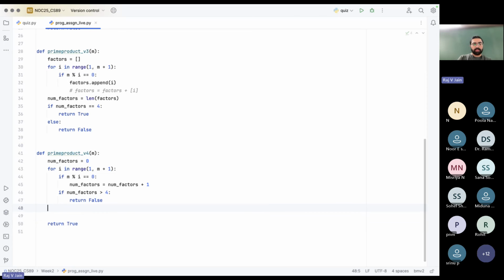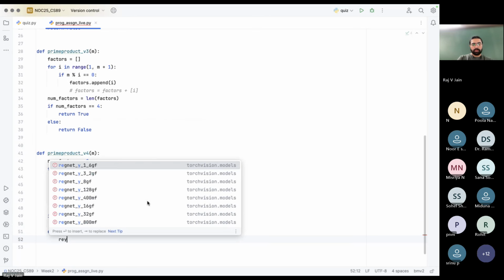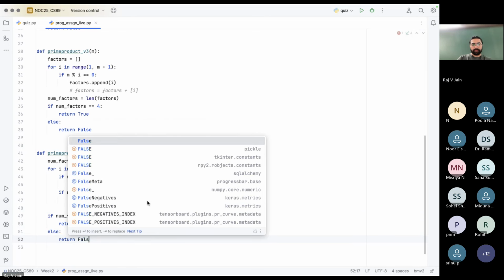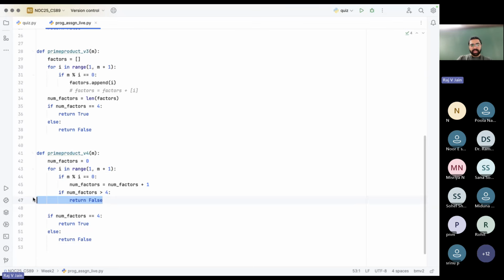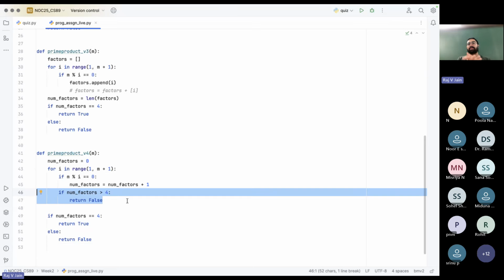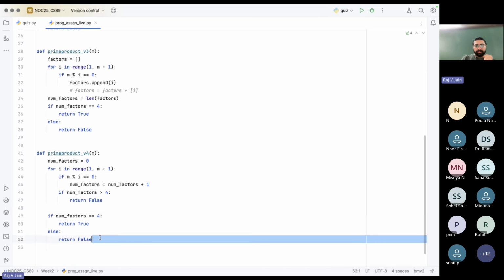Oh, no, this is not true. So you have to check again here. If the number of factors is equal to 4, then you will say return true, otherwise return false. So this sort of a check will basically help you to stop the loop immediately. Does that make sense?